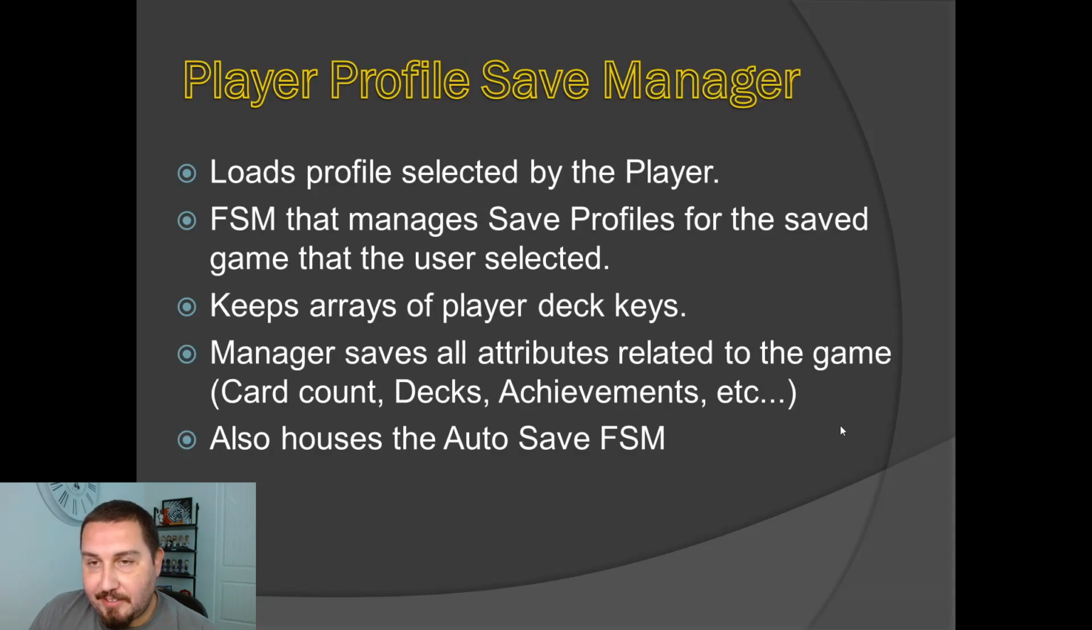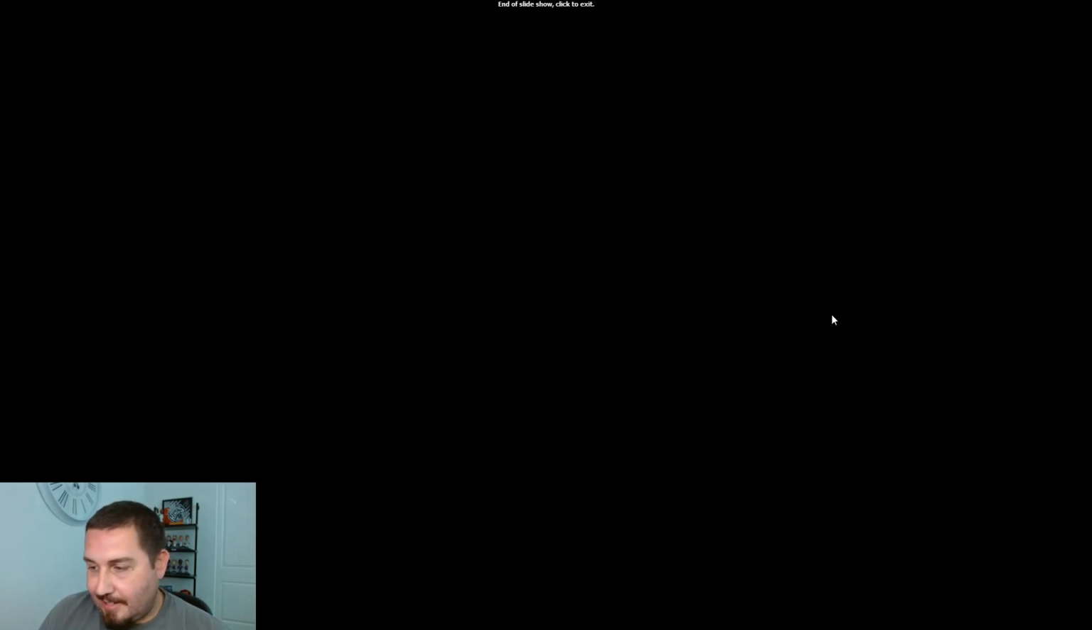All right, so the player profile save manager. I know it's kind of wordy, but this manager loads profiles selected by the player. It's the FSM that manages save profiles for the saved game that the user selects. Those are kind of back-to-back bullets; probably should have made those one. Keeps an array of player deck keys. Very important. Manages saves. It saves all attributes related to the game, such as card count, decks, achievements, campaign progress; everything is managed by that save manager. Also houses the autosave FSM. Eventually in my game, I'm going to have an autosave system that's going to be in that player profile save manager. All right, I think that is it for that.